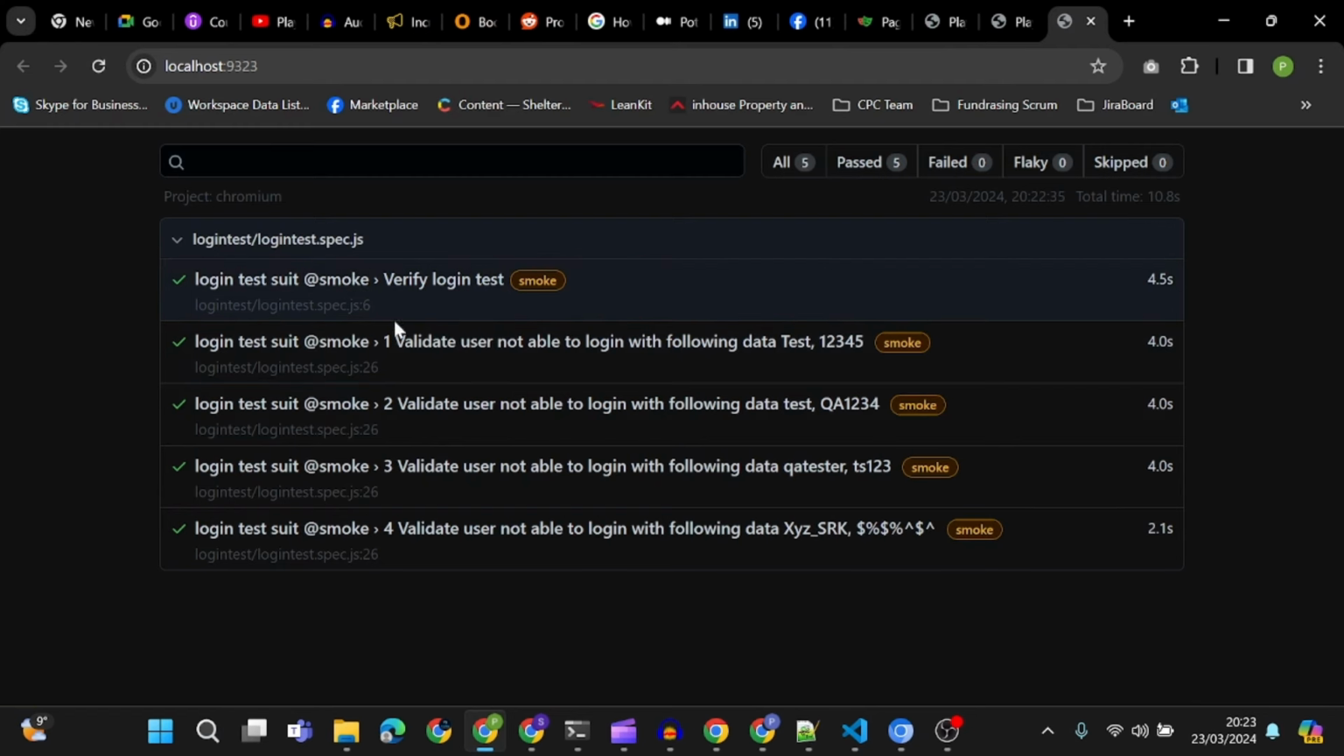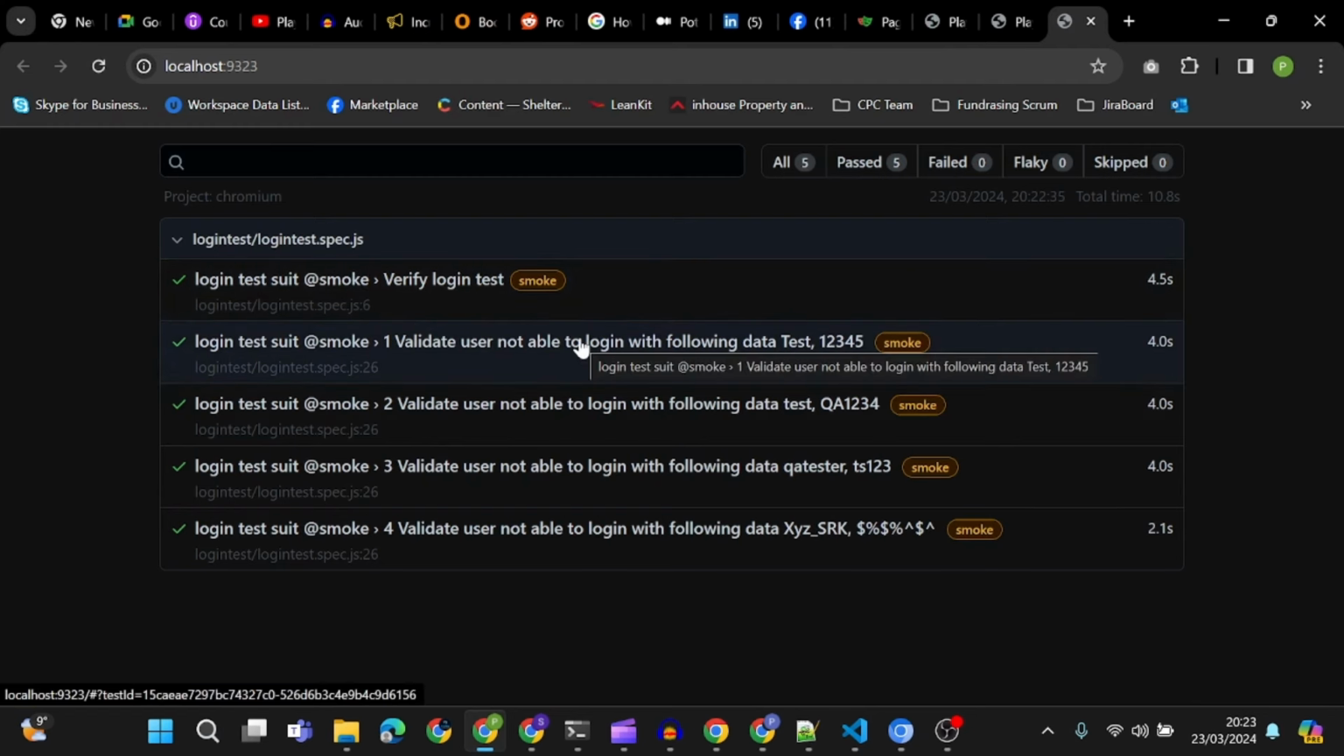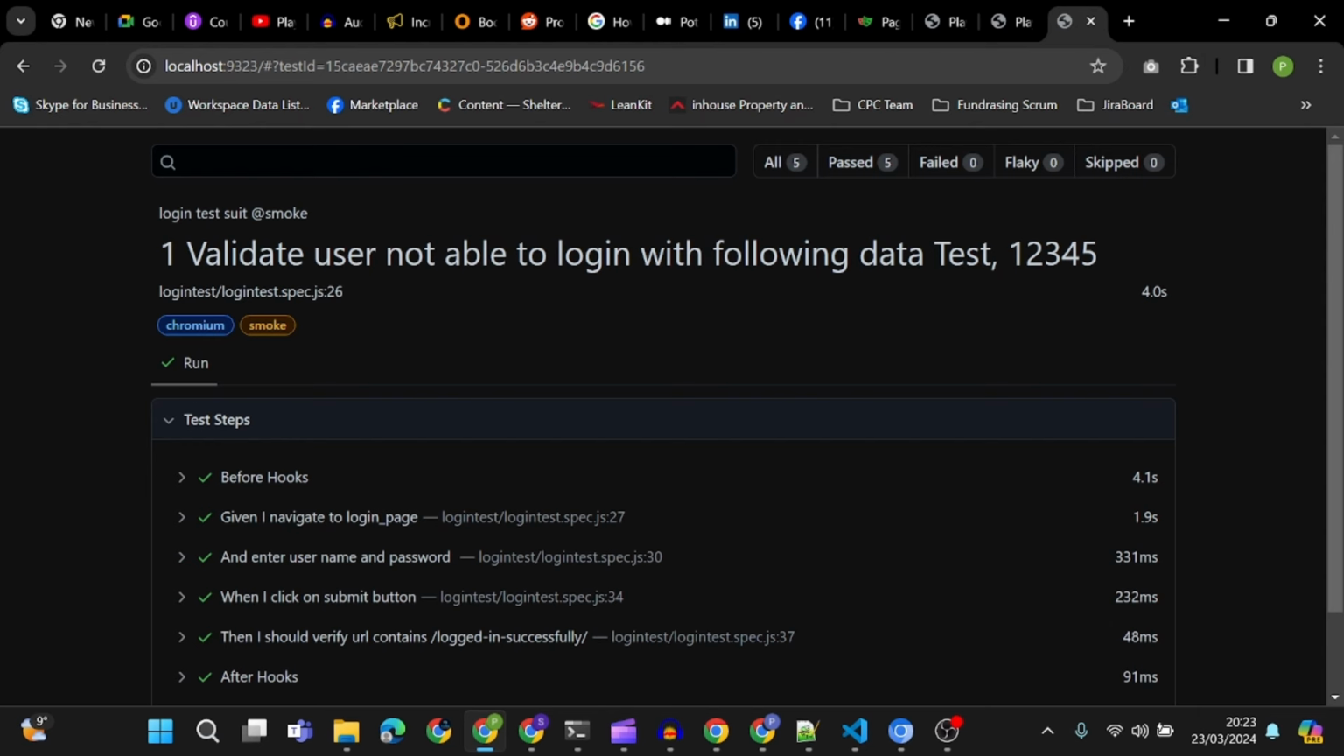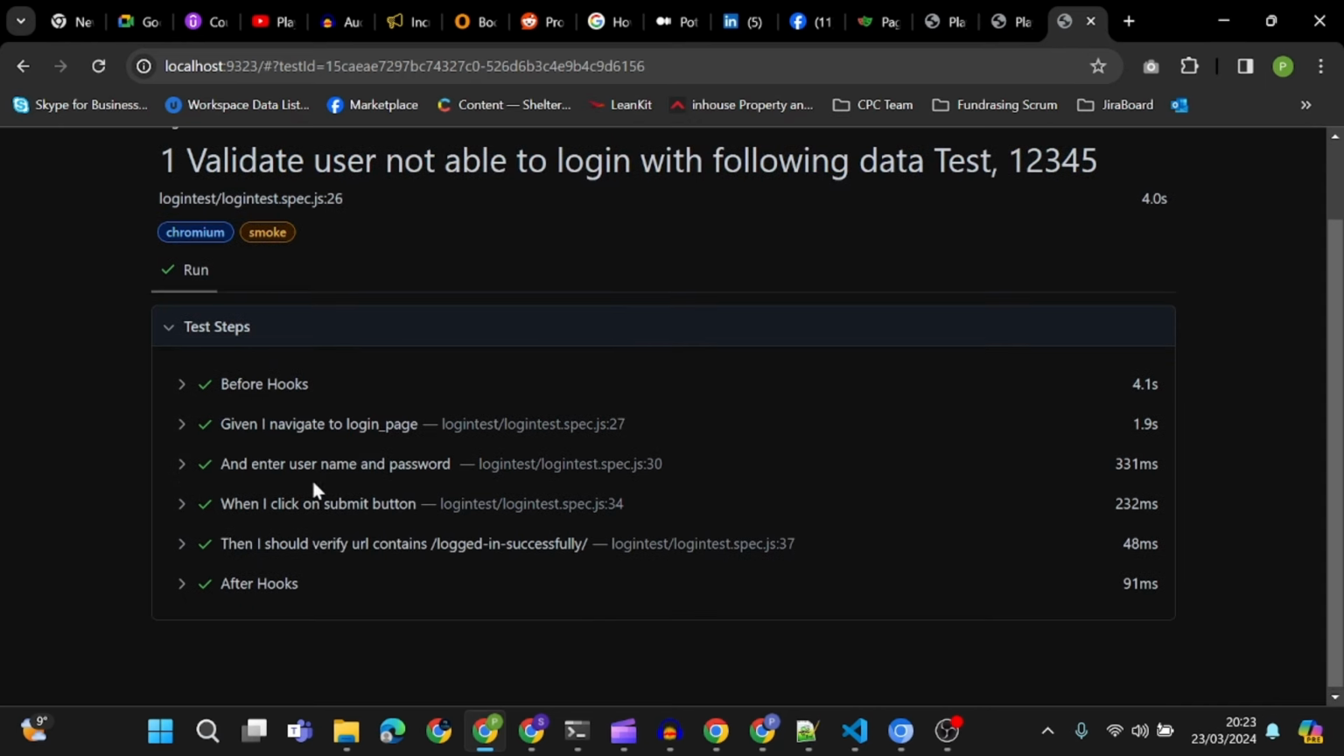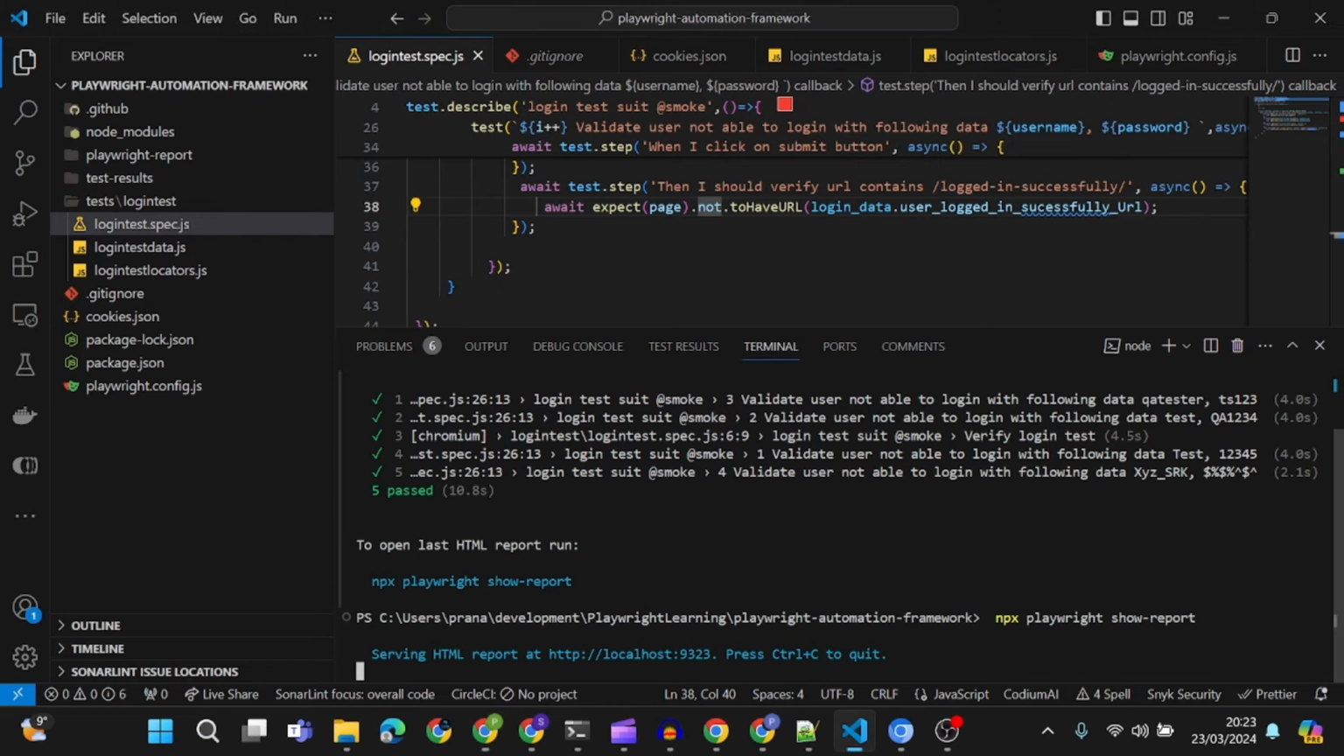Okay, look, all test cases got passed, and I told you, like we can call the data inside our validate the user is able to log in with the following data test, 1 2 3 4. Okay, and here if I go, I think we have to change this one, right? And I can verify URL contains. Okay, so for that, what we have to do, then I should verify.